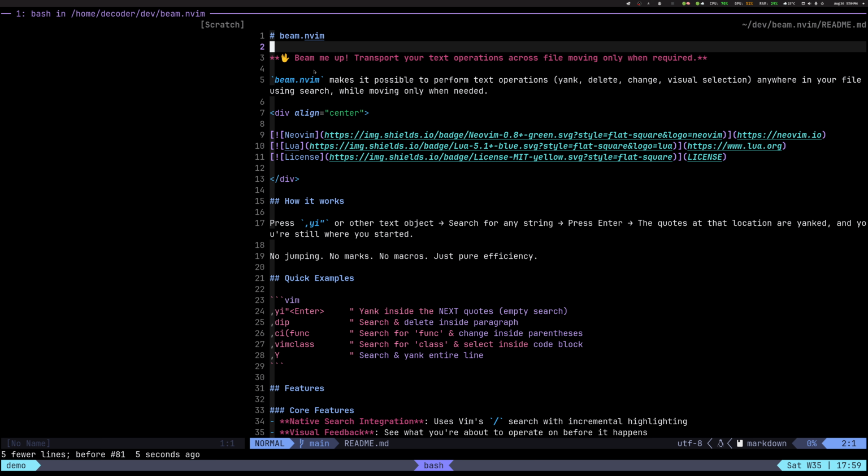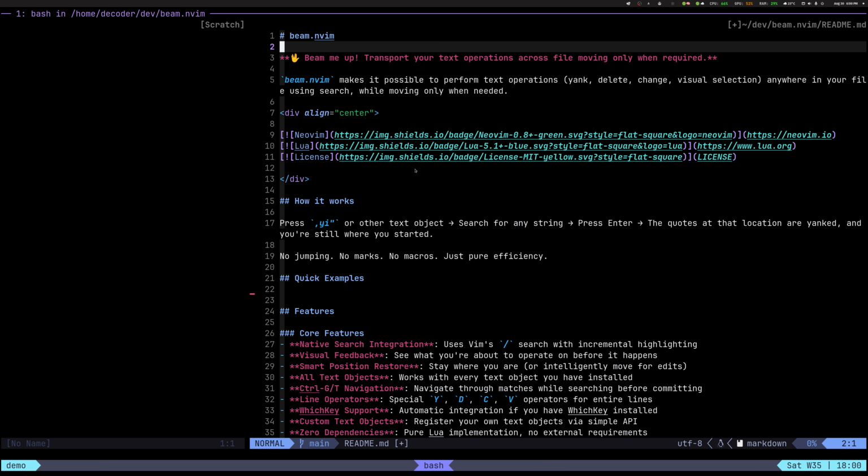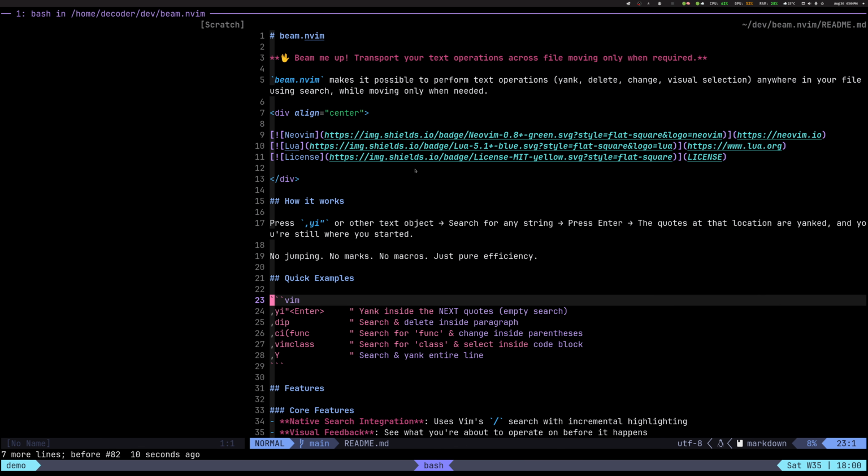Similar idea would be if I want to get rid of all this. I don't want to see it at all. So I would have to normally move to it, delete it, and so on. But with Beam.nvim, I can do something like comma, DAM, and then do again maybe deep to identify it, and it's gone. And I used DAM, which is around the code block marker. So that's how it looks.